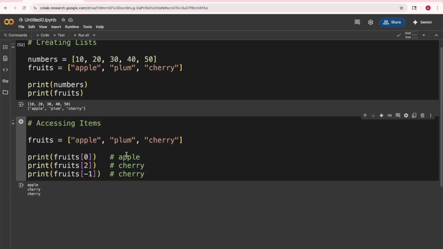The first line gives us the first item, which is apple. The second line gives us the third item, which is cherry. And the third line is a neat trick. Negative indices count from the end. So this also gives us cherry. Remember, lists in Python always start at index 0, not 1. That's a common beginner mistake.